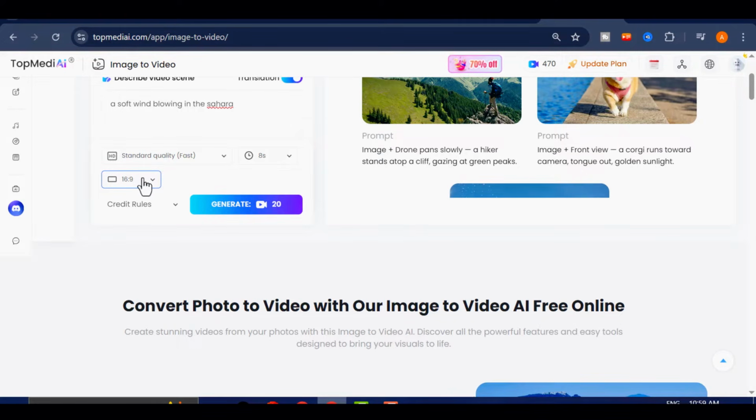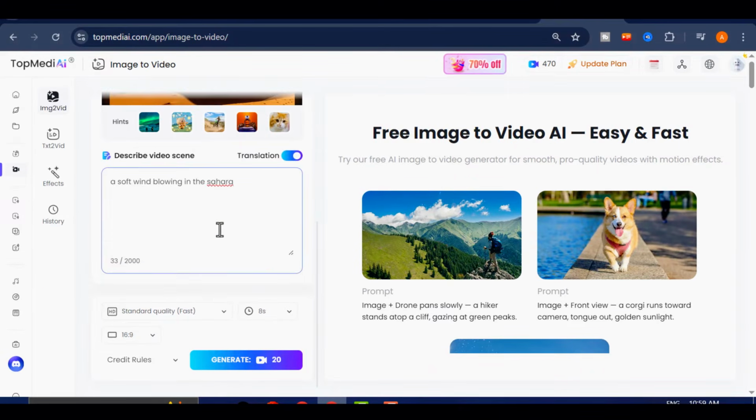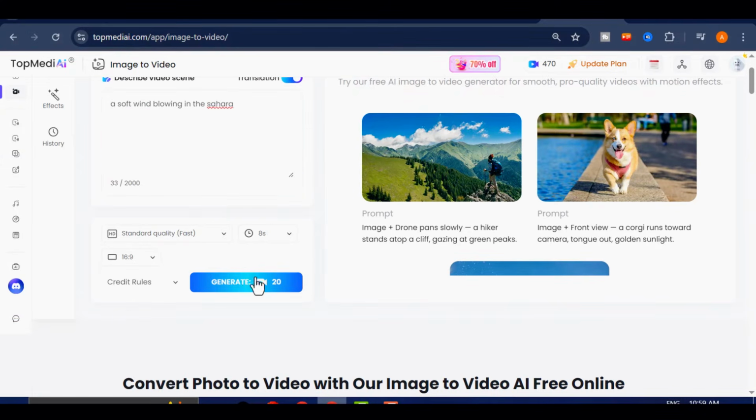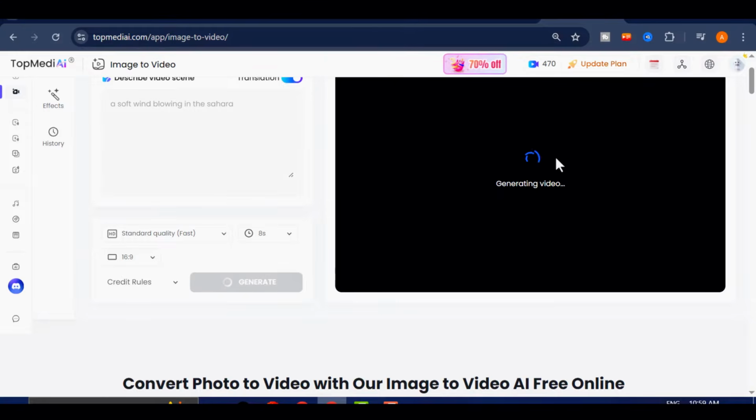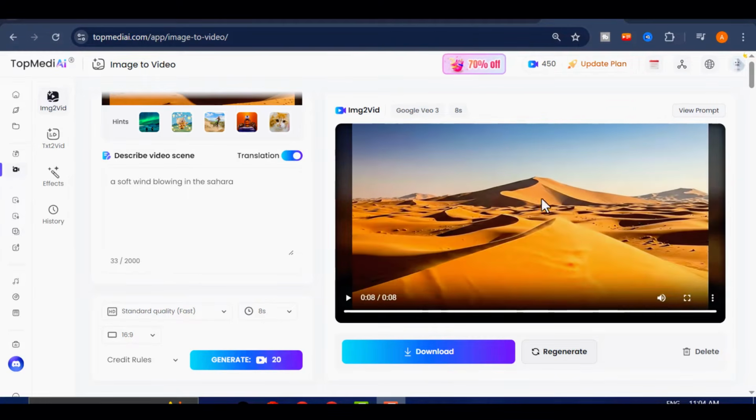Once you have everything set, the model, the image, your descriptive prompt, the quality, duration, and aspect ratio, double-check your settings. When you are satisfied, click on the Generate button. In just a few seconds, the tool will process your request and create your video without a watermark. And now let's go ahead and preview the result together.